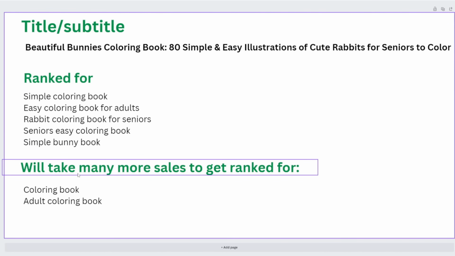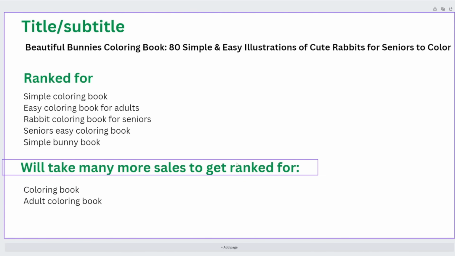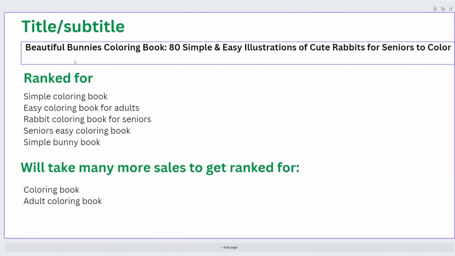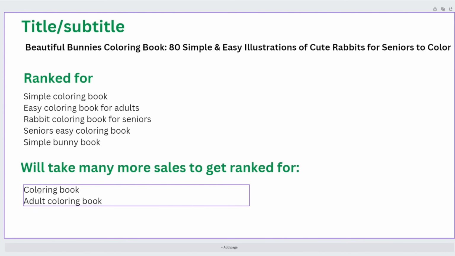So when it comes to getting ranked for more broad terms like coloring book or adult coloring book, it's going to take more sales for that to happen, okay? So the first things that you're going to get ranked for are more specific search terms like simple coloring book or seniors easy coloring book, etc, etc. And if you can get enough sales, you will start getting ranked for these very, very broad terms, but it will take a huge amount of sales for that to happen. You don't need to make great sales from KDP, but just bear in mind that it will take a while for you to get ranked for those type of keywords.